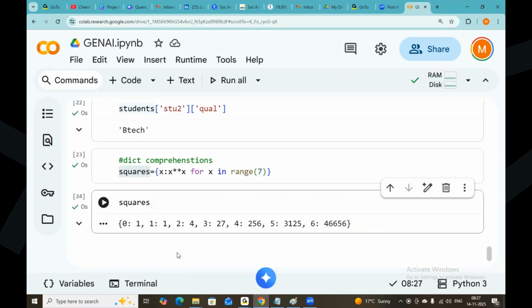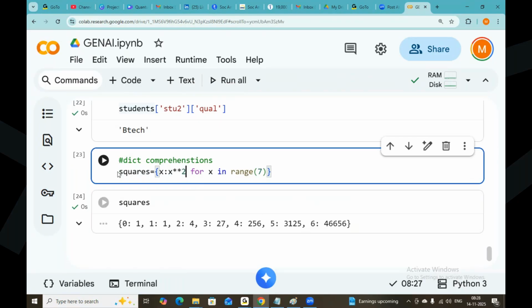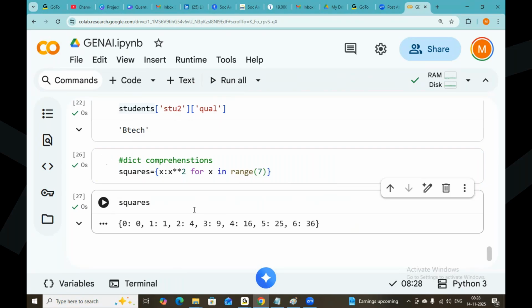For 0, it is 1. For 1, it is 1. For 2, it is 4. For 3, it is 27. Oh no, sorry, 3 cubed, sorry. So 0 gives 1, 1 gives 1, 2 to the power of 2, 3 to the power of 3, 4 to the power of 4, 5 to the power of 5, 6 to the power of 6. If you want to see the squares only, then you can go like x to the power of 2. Only squares I can see.